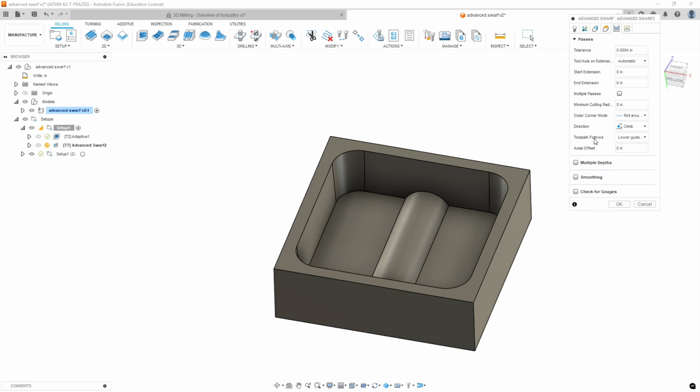Just like Swarf, you can do multiple depths and multiple passes. Multiple passes would be horizontal passes, going around extra loops to remove material. You can choose which path you want to follow, lower or upper guide path curve, and it'll trace that one closer. So I put lower guide curve because I have this curvature here and I want to make sure that it's following that.